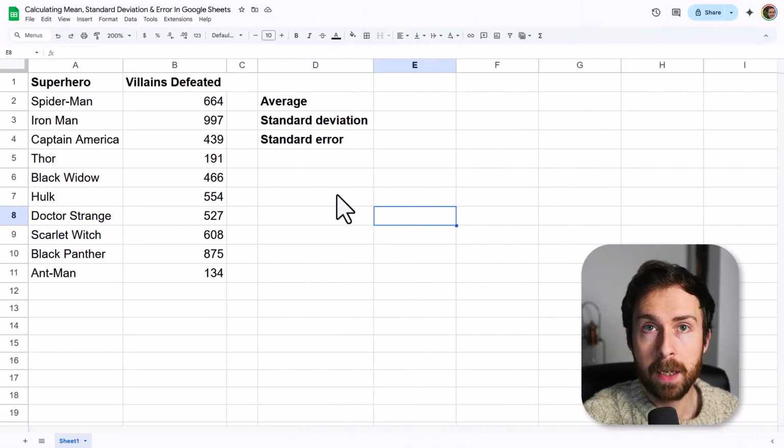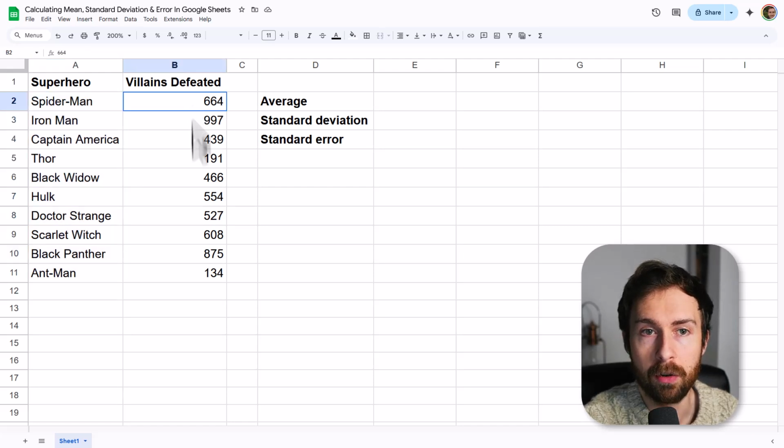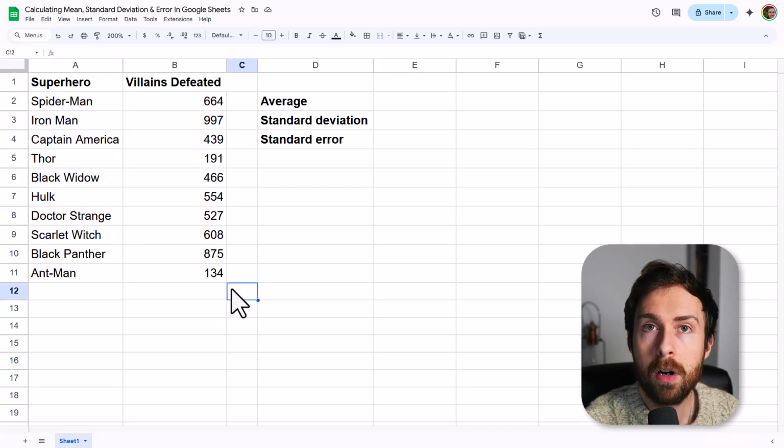So here is my example data. I've got a collection of 10 superheroes in column A and the number of villains they've defeated over the year in column B.